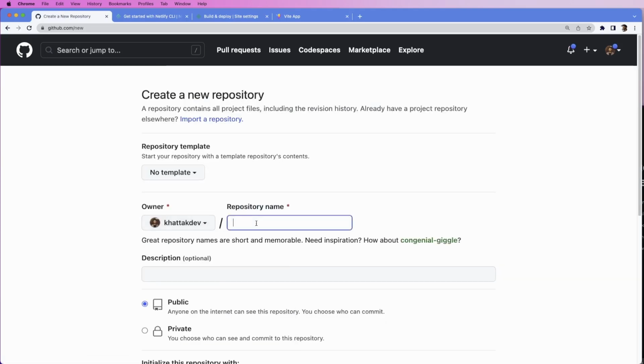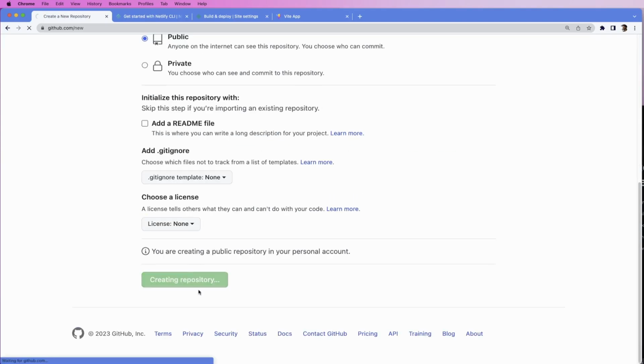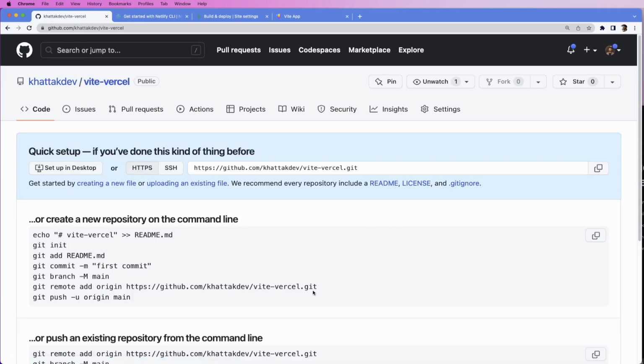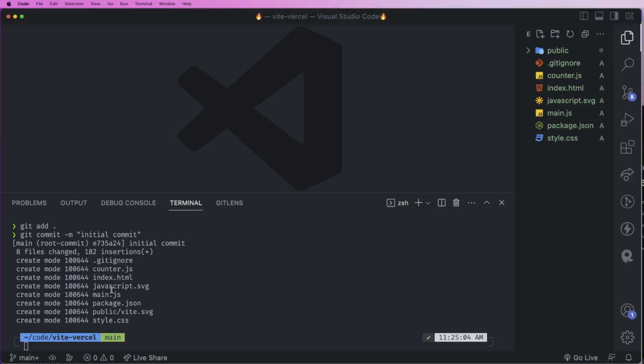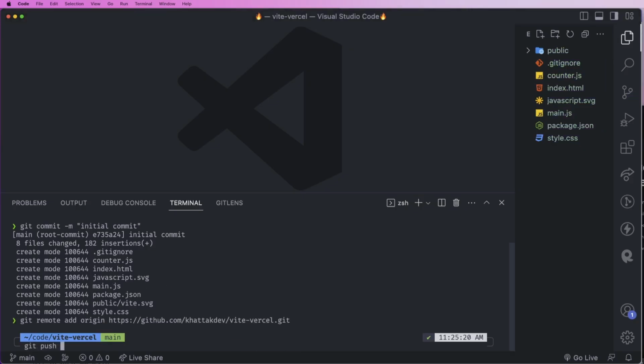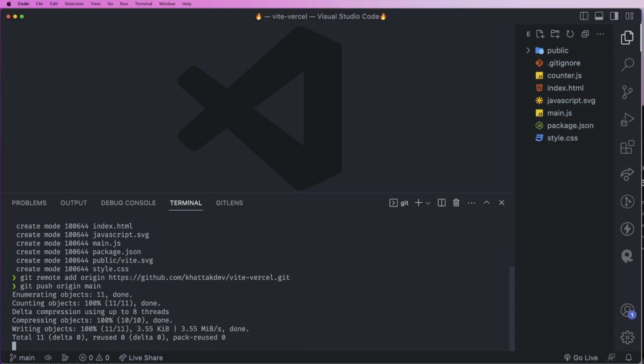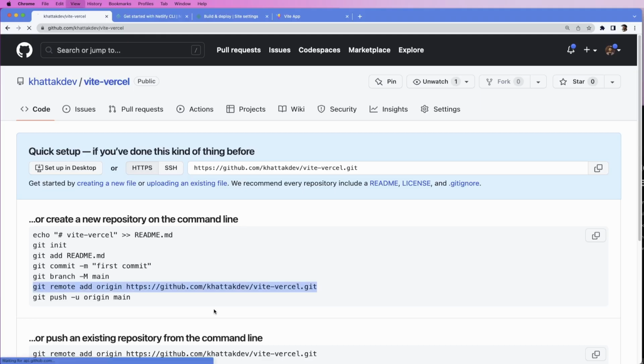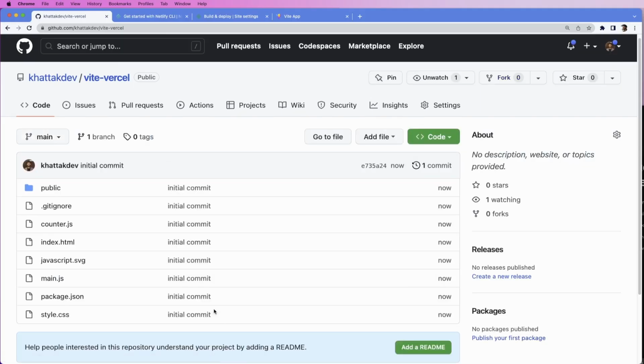So let me create the project. Vite Vercel, and create the repository, and then copy this and push the code. So git push origin main. All right, we just pushed the code, and if I refresh this, we have the code here.